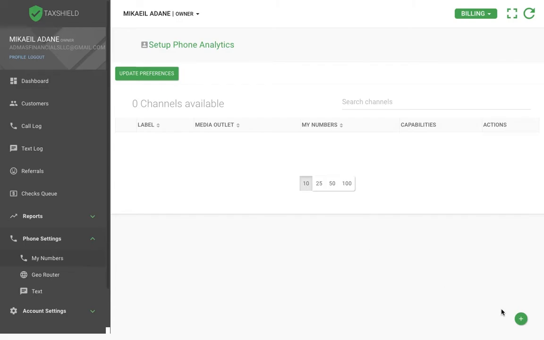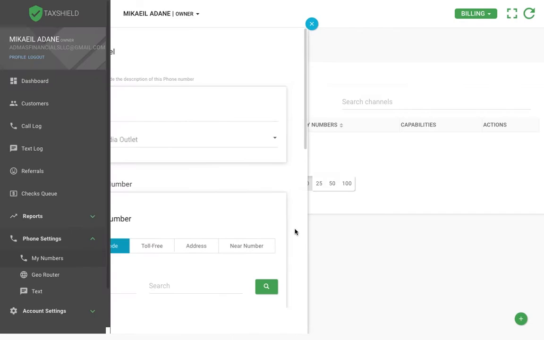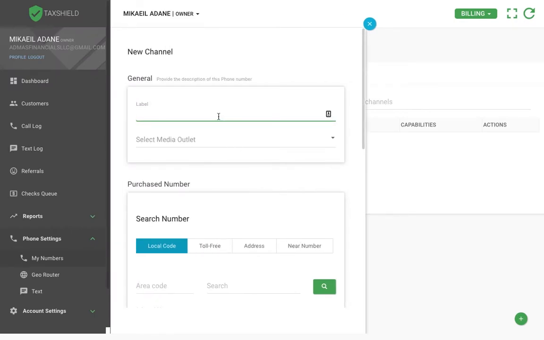So to purchase a phone number, we're going to have to be under the phone settings in the My Numbers tab. To add a phone number, just scroll to the bottom right portion of the screen and click the green plus sign. This will pull up the channel panel where you'll be able to label the channel name and the media type for the phone number that's going to be purchased.